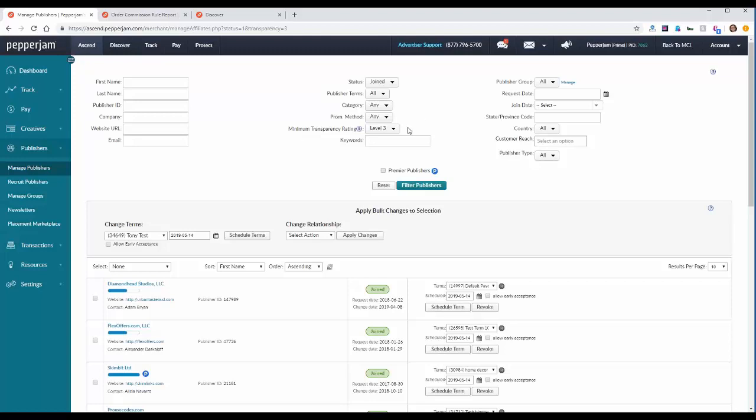When filtering affiliates, it is important, as I would always suggest, to change your minimum transparency rating to all, particularly if you're going to bulk change commission terms. I wouldn't want to see an advertiser inadvertently misassign a commission term or leave certain affiliates out of a new commission term because the minimum transparency rating was not updated.